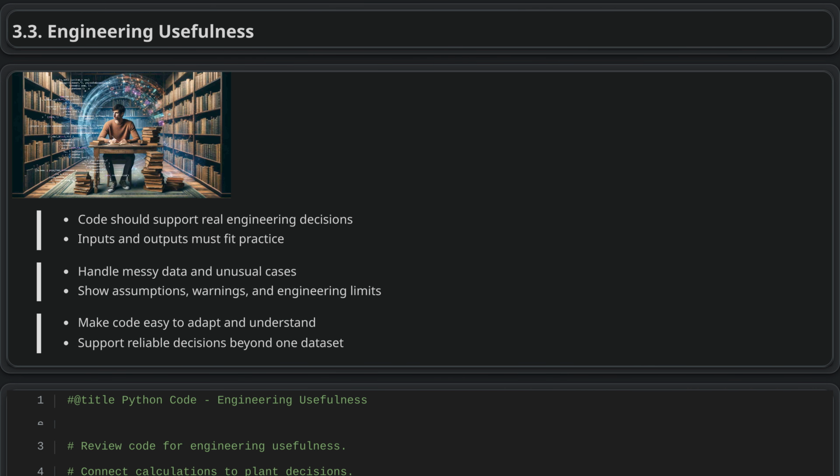Engineering usefulness. When reviewing code for engineering usefulness, the main question is whether it helps engineers make decisions, work efficiently, or reduce errors in real situations. A program may run correctly, but still be unhelpful if it solves the wrong problem or gives unclear results. In chemical engineering, useful code should support practical tasks such as material balances or emissions tracking, use familiar inputs, check for missing data, and produce outputs that are easy to interpret and share.